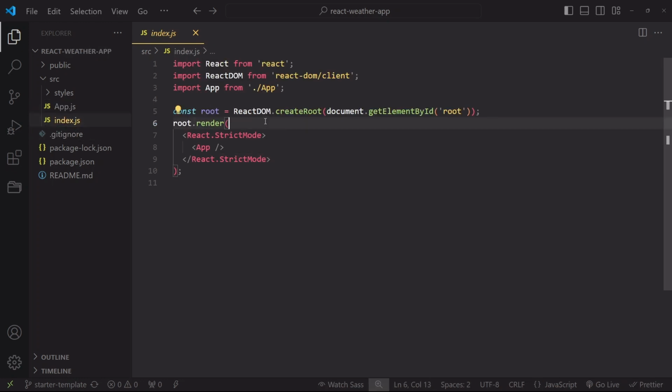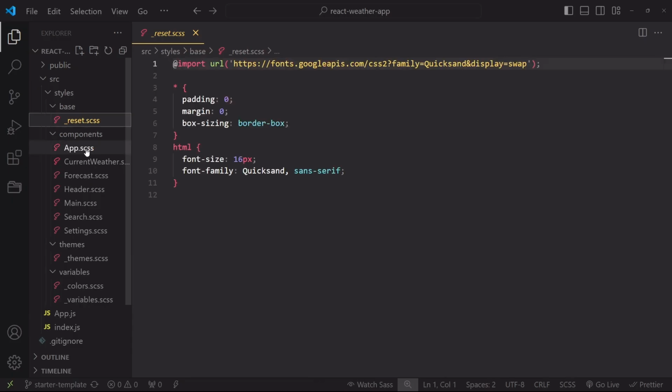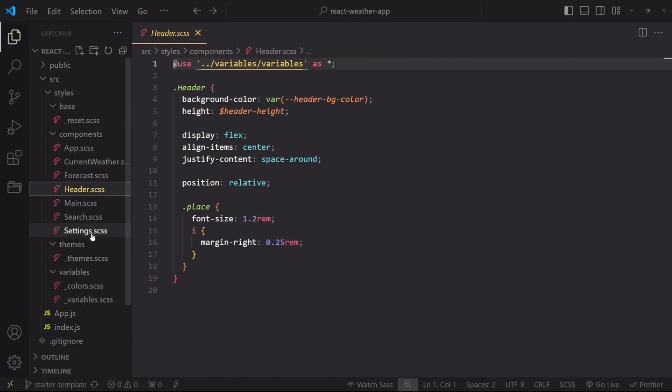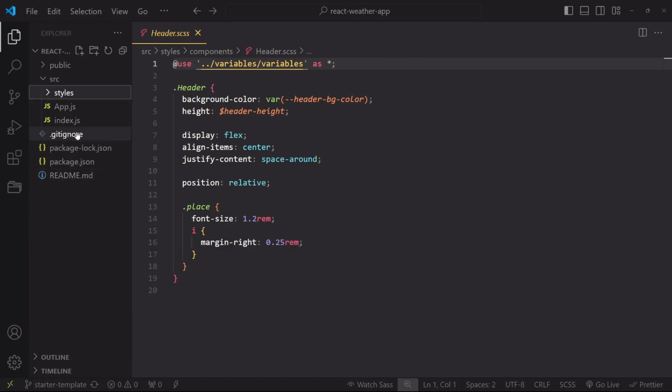Well, the only important thing in this starter template is the styles folder. So I already have typed in all the styles we needed for the application. So we don't need to bother ourselves with CSS. And that's because I'm going to cover just ReactJS logic. So we don't need any styling.